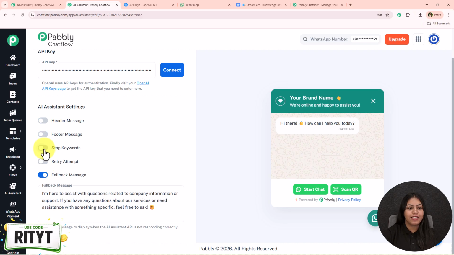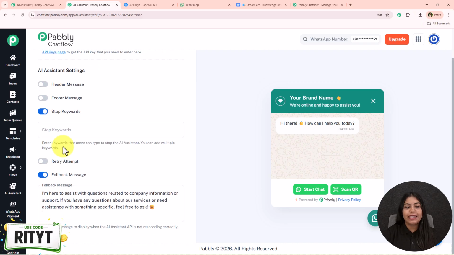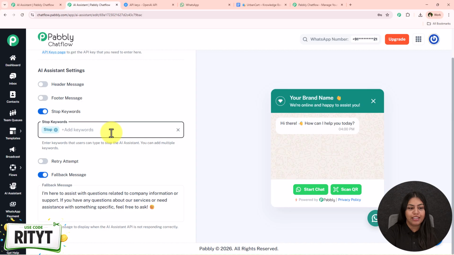The next is the stop keywords. Over here you can enter the keywords that the user can type to stop the AI assistant. You can add multiple keywords, but to add a keyword you have to type the keyword and then press enter to add it. It is very important that you press enter, otherwise the keyword will not be added.